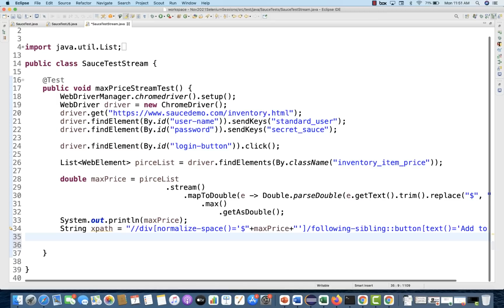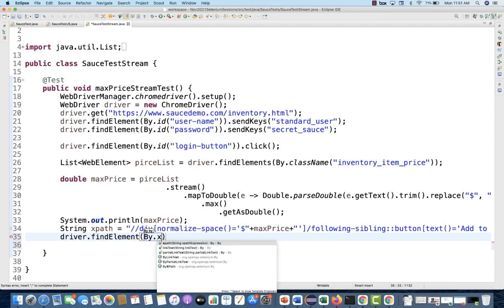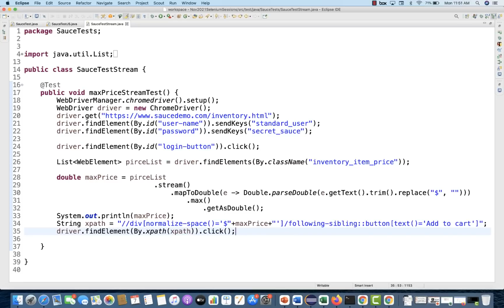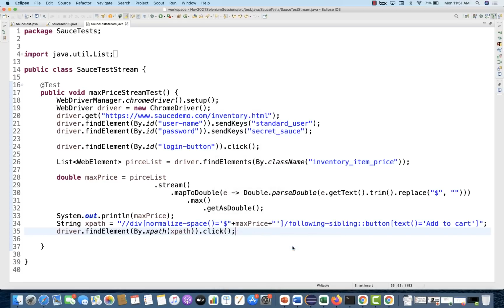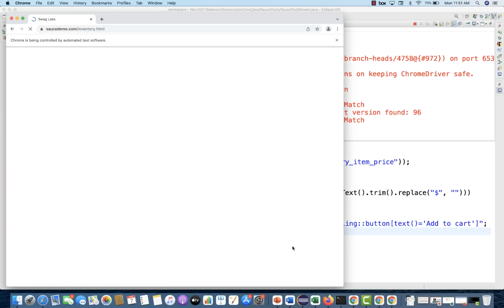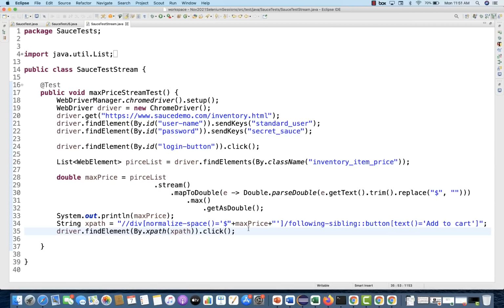Then I'll write my driver.findElement, using this particular By.xpath with whatever XPath string you have created, and then do a .click. That's it. Let's see if this is actually working or not. Right click on it, run as TestNG. It should click on the add to cart button of 49.99. See, awesome. It is actually clicking on 49.99 over here. Perfect. So you can create a generic function where you simply pass the maximum price, and then you are good to go.